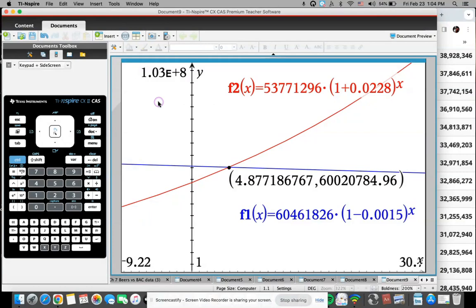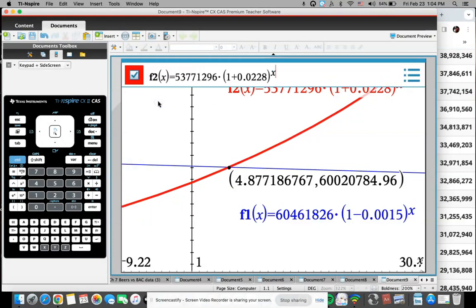Now, I want to do the same thing, but I'm going to change these equations to E. So I'm going to leave that population there. So I hit Tab. I scrolled up. I did an up arrow. And instead of using the compound interest equation, I'm going to use E.